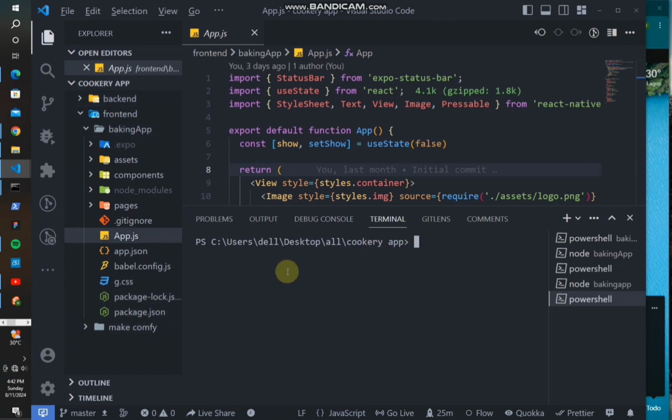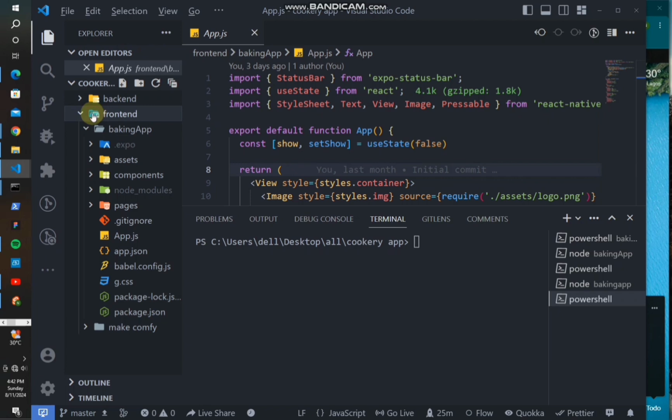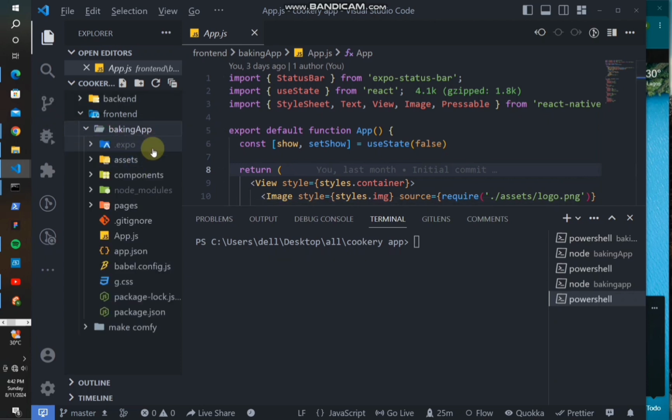It's called Cookery app, but it has two folders in it, the back end and the front end. So in the front end, that's where I actually have my Expo app with one empty folder called Make Comfy. You don't need that, it's just empty. So this is what we'll be working on, the baking app folder in the front end.